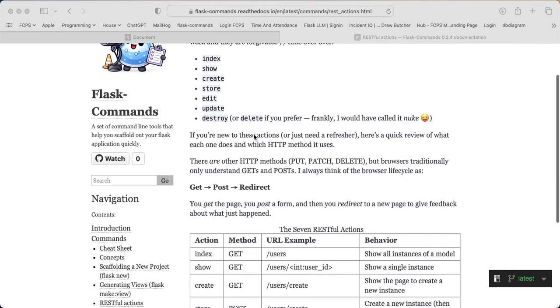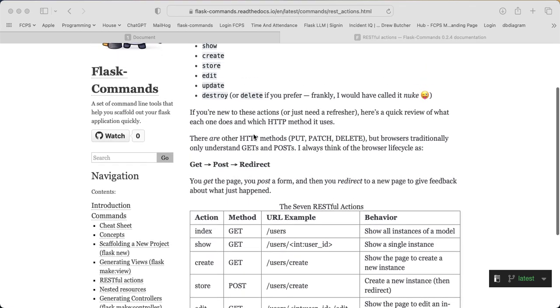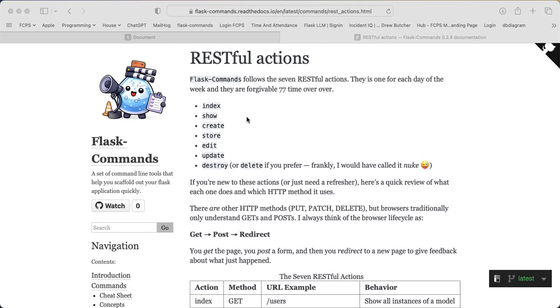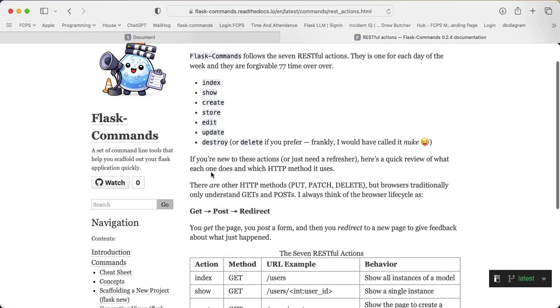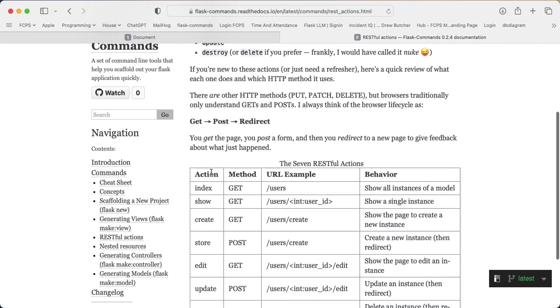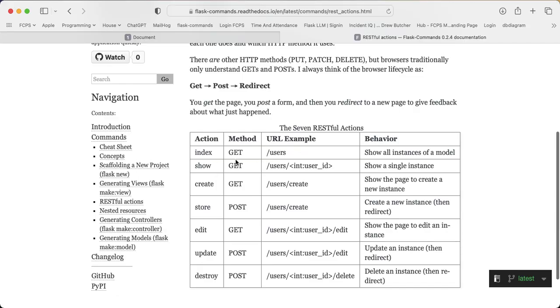Okay, is it show or create or store or edit? There are these 7 RESTful actions, and here they are listed out for you. I'll leave this to you to review, but in this tutorial we'll focus on this index a lot and the show.